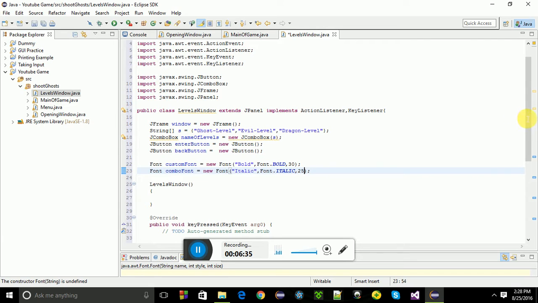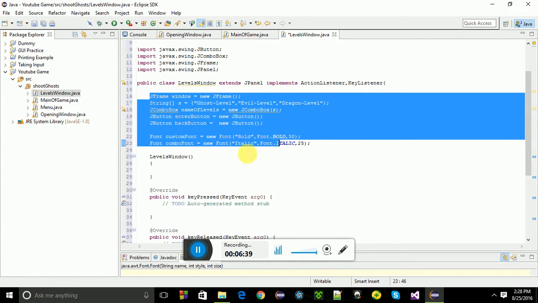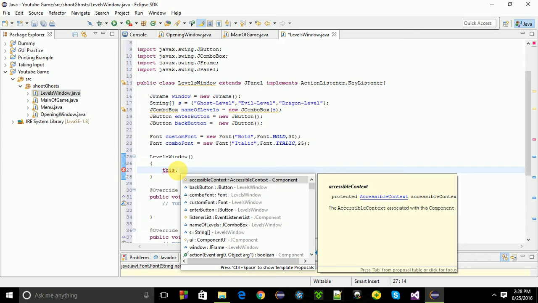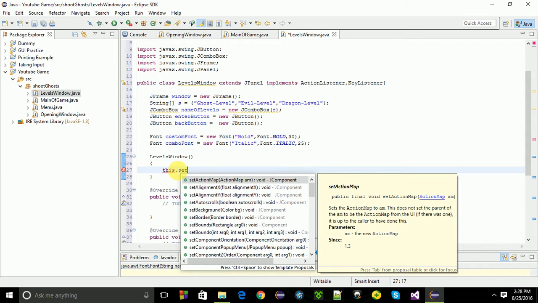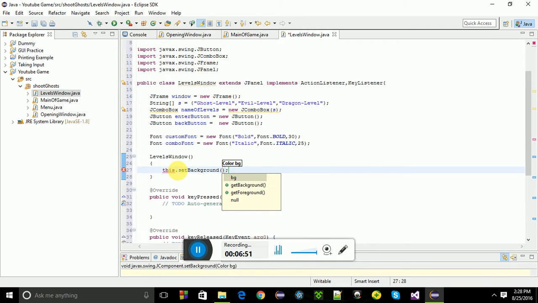So I've pretty much done with the variables. Now I need to design the window. First I want to set the background. Paint the panel as color black.